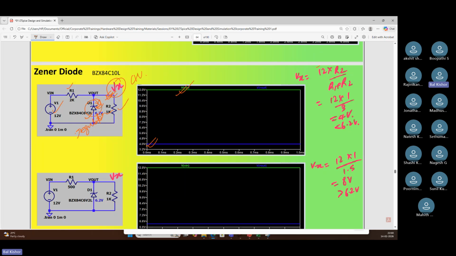So let us say I am changing this resistor to 500 ohm. So in that case, what will happen? It is becoming 8 volt, which is greater than 6.2, and that's why the output will be clipped to 6.2, not 8 volt.